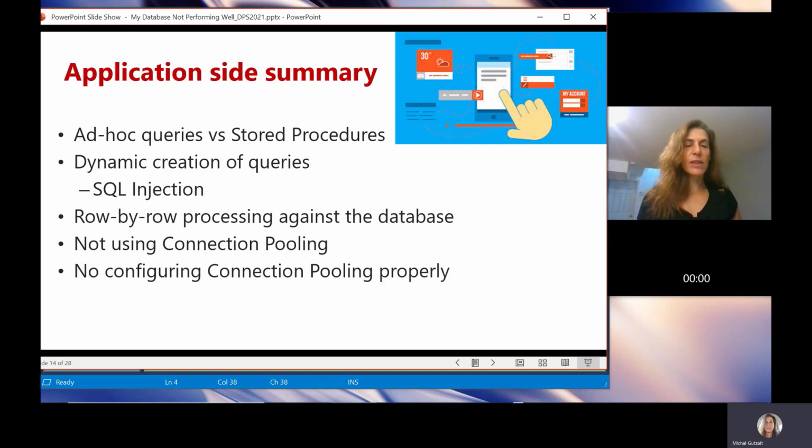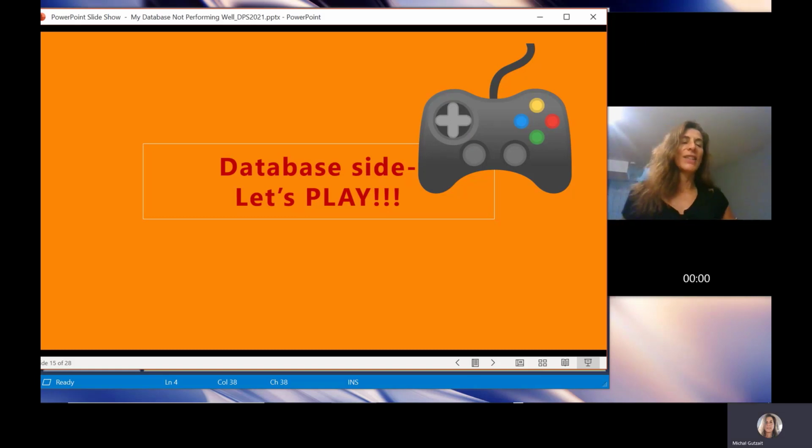But I've also seen cases where the connection pooling was not properly set. For example, you may have more logins than logouts. This is not a good situation. You need to monitor and make sure that you're using connection pooling properly. So those were from the application perspective. You may have some additions or comments. I'm always happy to learn.